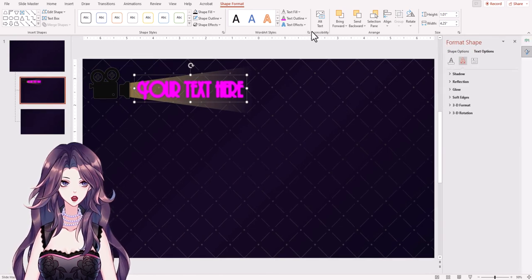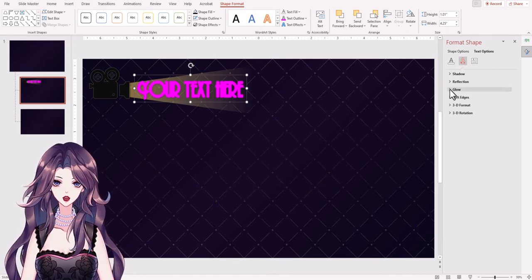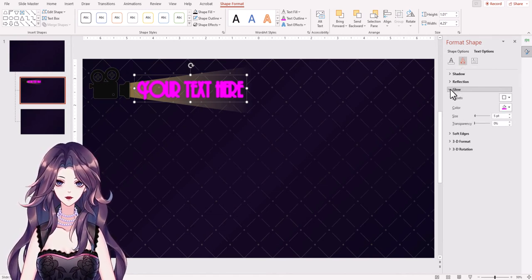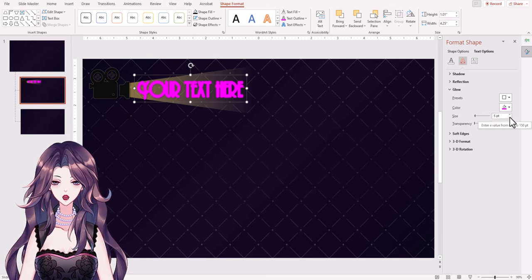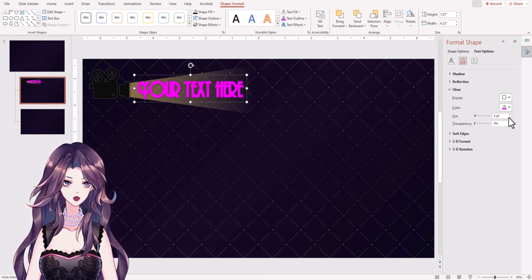Go down here to this little arrow and you get Format Shape again. Here it automatically goes to the center, to the text effects. So go to Glow, expand that menu a little bit. We're going to decrease the size because this is really blurry and icky right now. So we'll decrease the size a little bit.